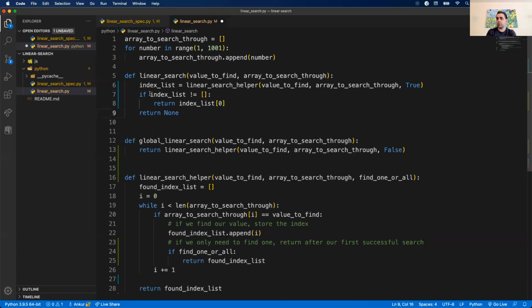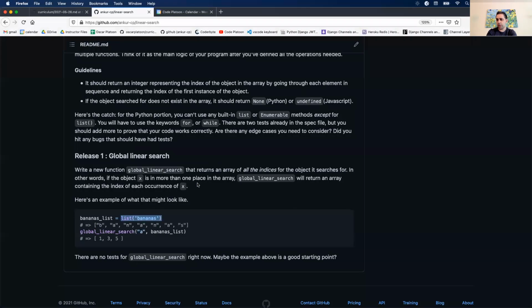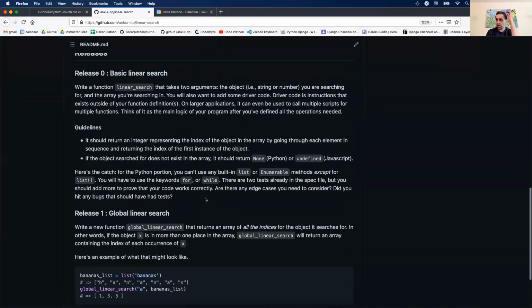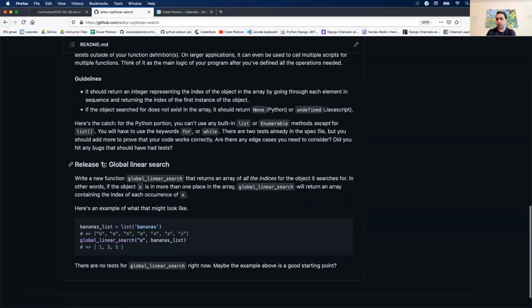All right, so maybe another way I could do this would be length. So length of the list, if that's greater than 0, return the first index from it. Otherwise, if that list is empty, we know that's the none case. So linear search returns none if it doesn't find it, versus global search, I decided to return an empty list. Again, the requirements didn't specify. But for global linear search, I'm returning an empty list.